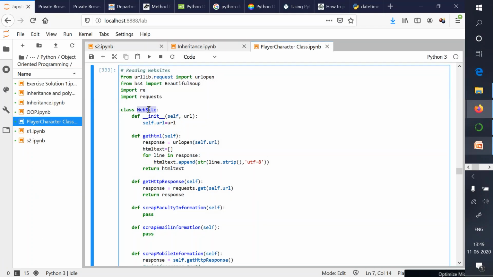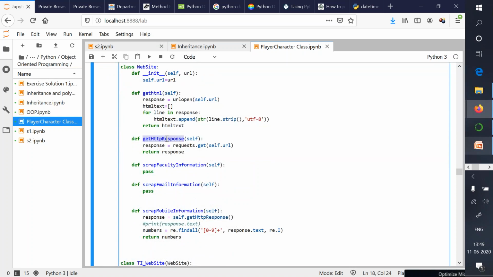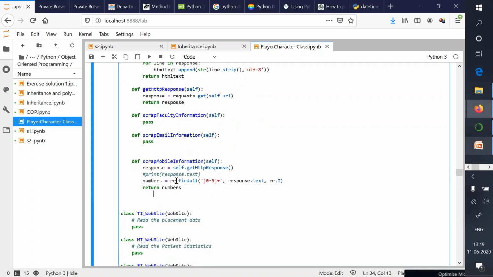So as per this diagram, this is the base class. In the init you are mentioning the URL. The get HTML function will return the plain HTML text, and then the get HTTP response object will return the HTTP response. Then you need to write the functionality for scrap faculty information, scrap email information, scrap mobile information.